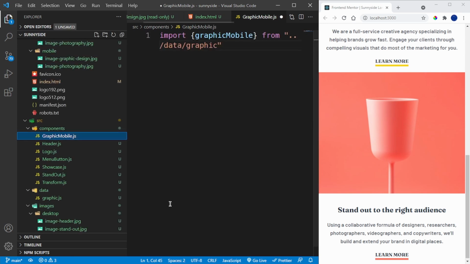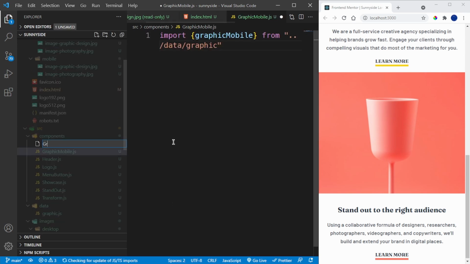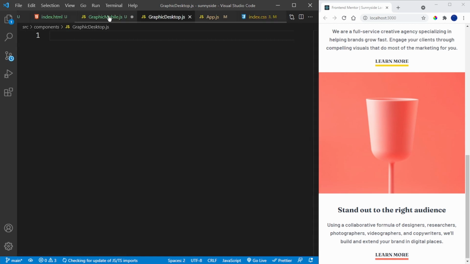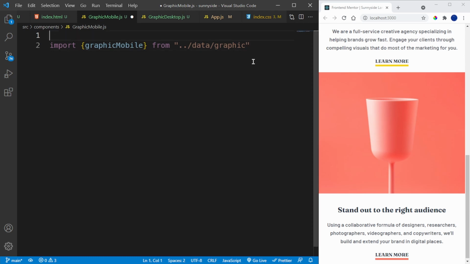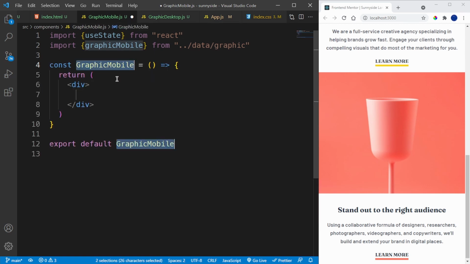And then I'm going to create another component called graphic desktop.js, and then inside graphic mobile, once I've imported this, I also need to import a React hook called useState. So at the top, I'm going to say import curly brackets, then useState from React, like so. And then below this, I'm going to say underscore RAFCE to create a React arrow function component.